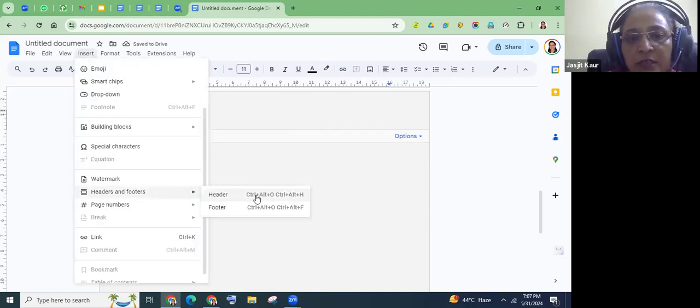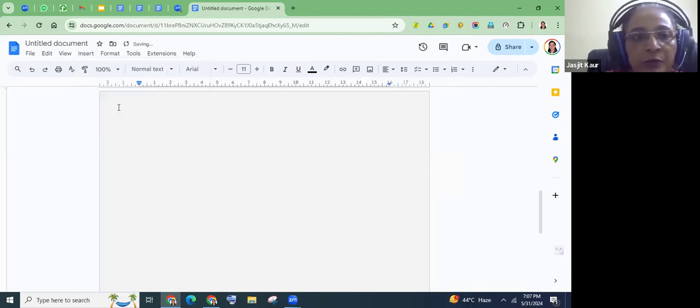Headers and footers are there. If you want to put headers and footers, you can go here. If you don't want them, just click onto it and remove the header from here.